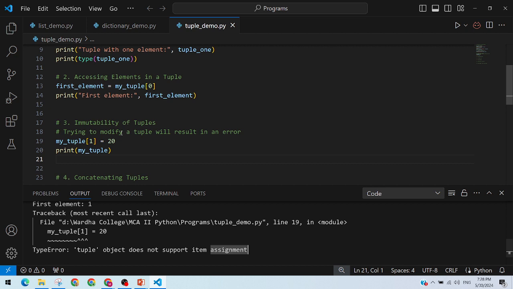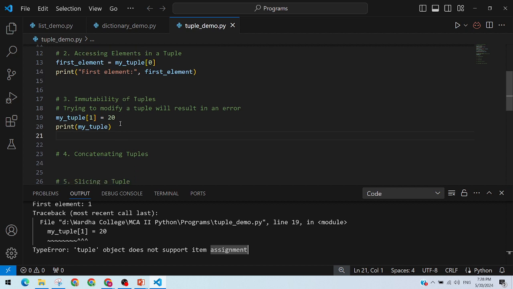Getting it? Yes, ma'am. This proves that we cannot change items in the tuple, because when we are trying to change, it is giving us some error. Okay, so we cannot change. So tuple is not changeable, or tuple is immutable.